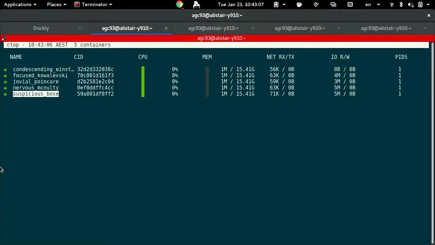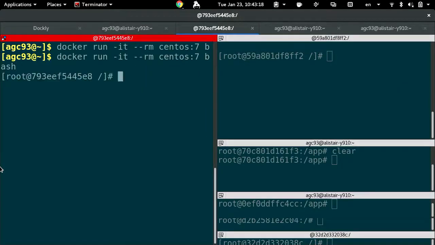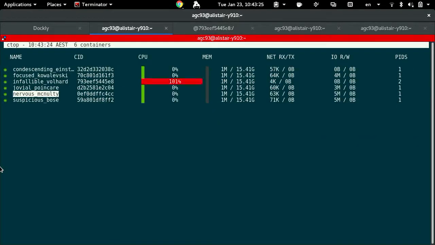Especially with vanilla Docker as well, it's pretty easy to lose things because as fun as it is to have Nervous McNulty as your container name, it doesn't really tell you what's actually happening. And so all of these are running on my local machine. If we, for example, try just running a nice little CentOS machine, we'll see it gets added. And then we spin up a process. That's not good. And that's going to have a pretty noticeable impact on your host and the other applications running on your given host. I challenge you, based on infallible volhard, to work out what is taxing all that CPU.